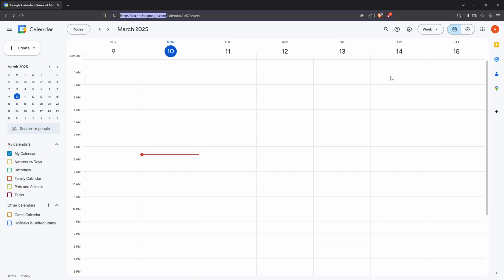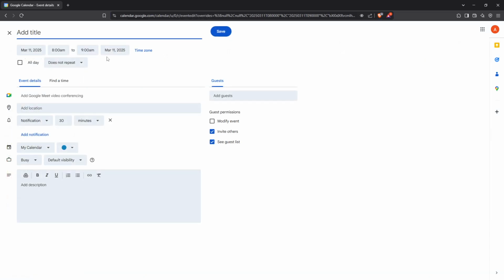Now, to set an event with a notification, you simply double-click on the date and time slot where you want the event to appear. This action will open up a new event window, a blank canvas for you to fill out the details of your appointment or reminder. Here, you'll want to start by giving your event a descriptive title.